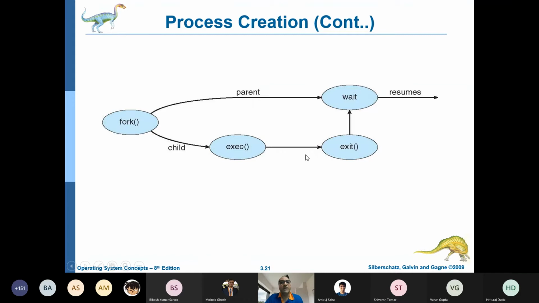Whereas in some other applications, the parent need not wait. The parent will execute in its own way, parallelly. So there are different ways. This is one of the ways, where the parent upon creating a child just waits for the child process to complete, and upon the child's completion, it starts its execution.